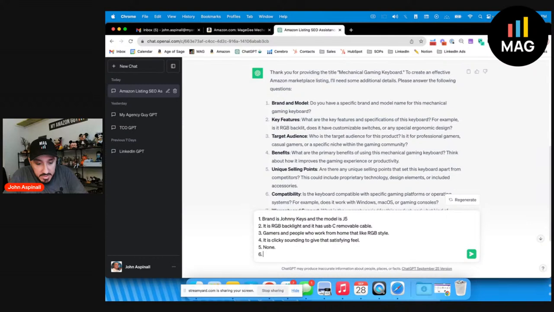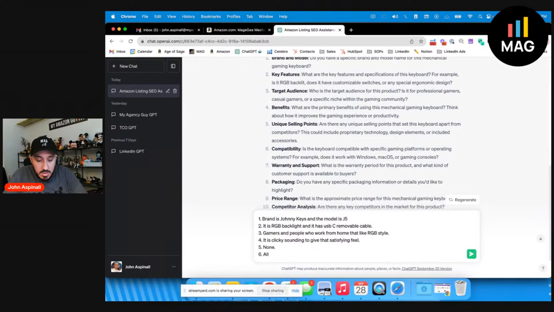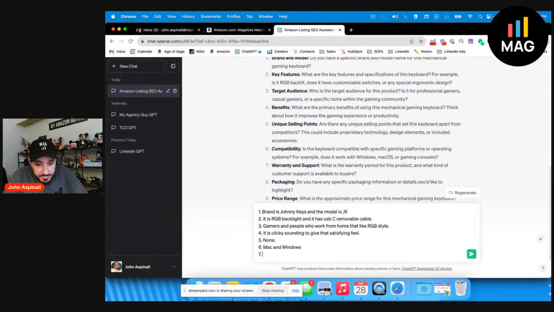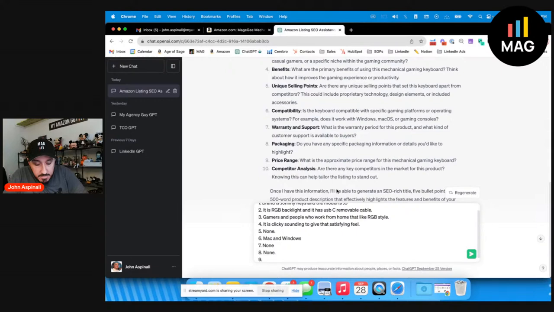Six, compatibility. So it's good for all. It's good for Mac and Windows. Number seven, warranty and support, none. Packaging, none. Nine, price range, irrelevant. Competitor analysis, owner key competitors, none. Okay, so now I've given it all the information that's needed.